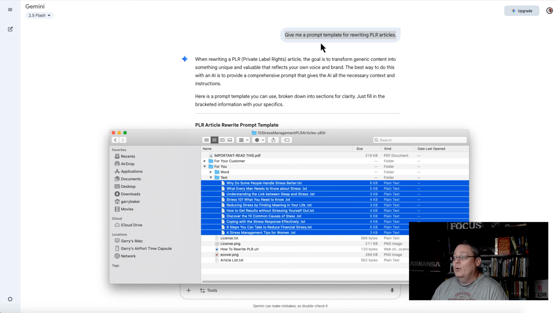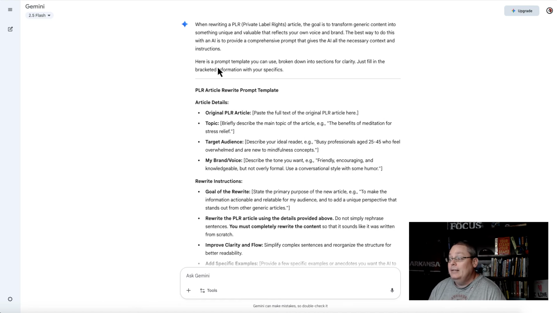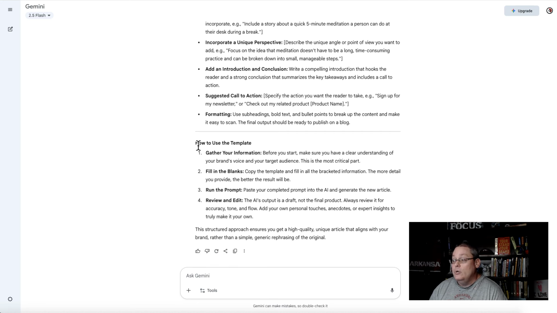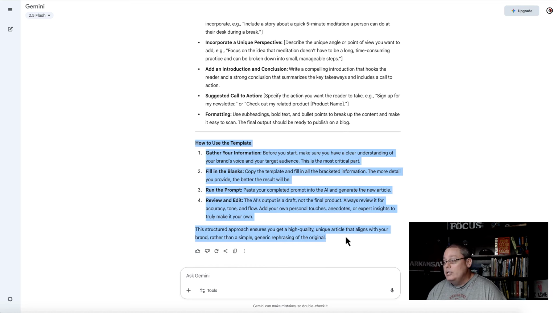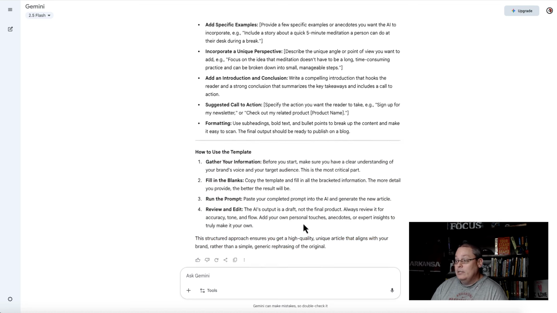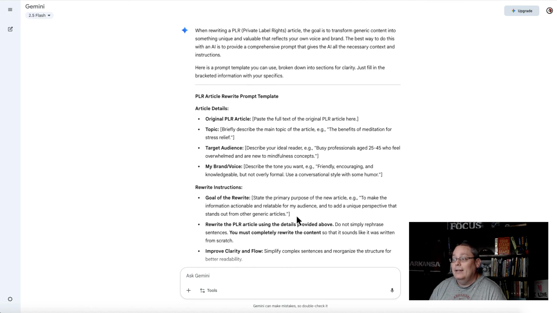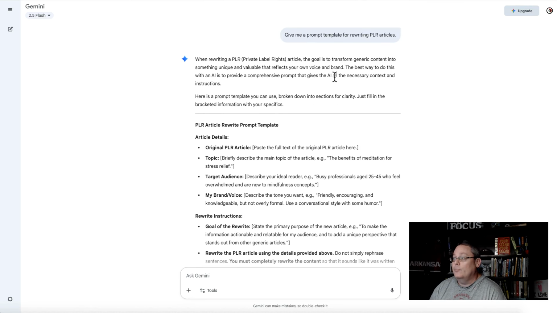So I've said, give me a prompt template for rewriting articles. And it's given me a template, and it tells me how to use that template right here. This structured approach ensures you get a high quality, unique article that aligns with your brand rather than a simple, generic rephrasing of the original. But it's in that human format, that narrative summary of what a prompt looks like.